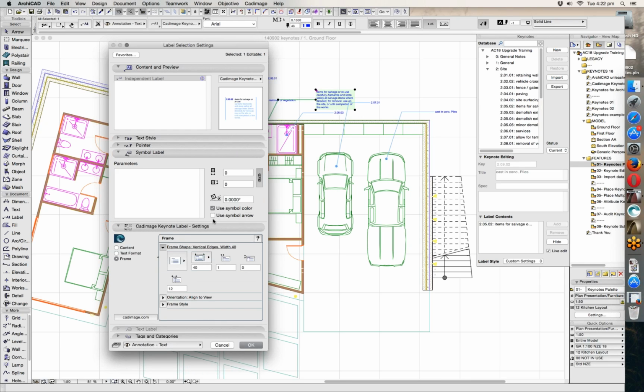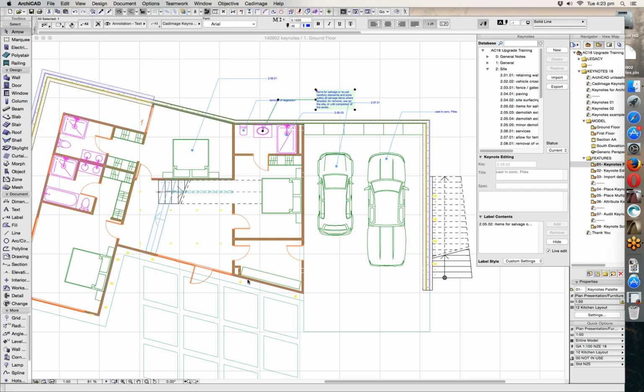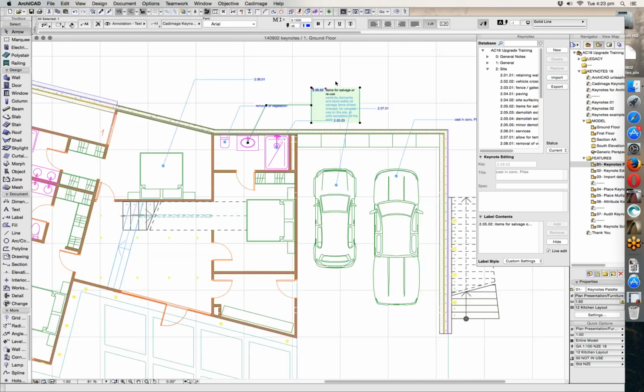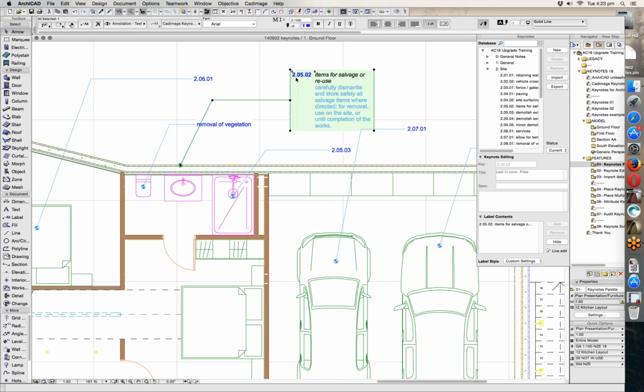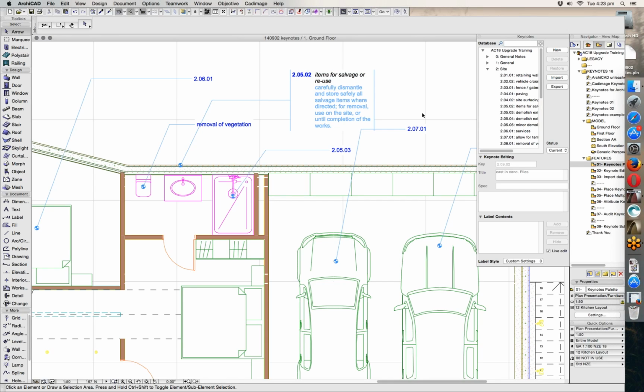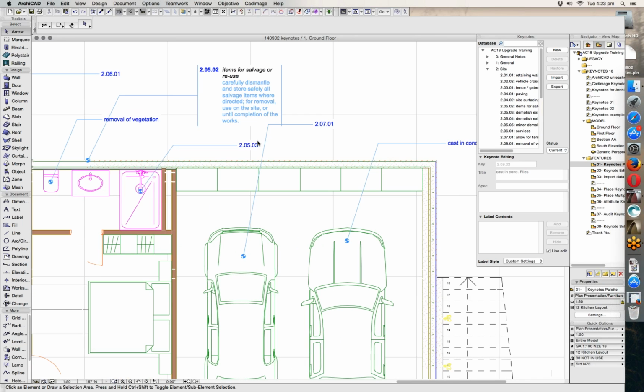And I think I've got my color settings wrong, which is why those changes to the color didn't work. Okay, and you can see that's updated now so that it uses my different text styles for each note element, and it has that frame on it that I chose. So you can make the different parts of the note display differently if you want to as well, which is handy.